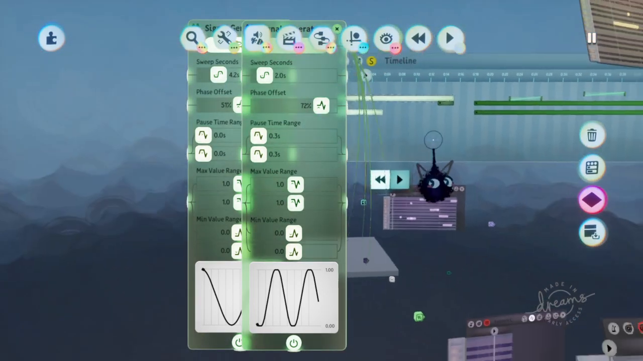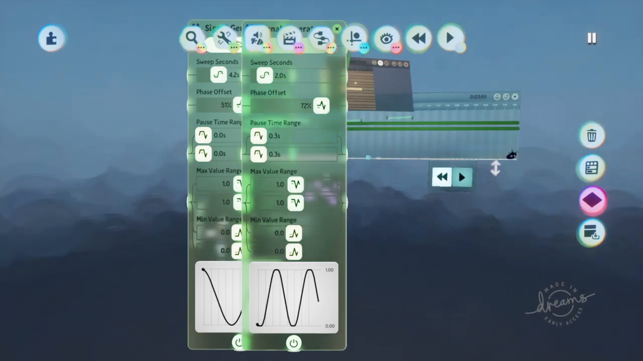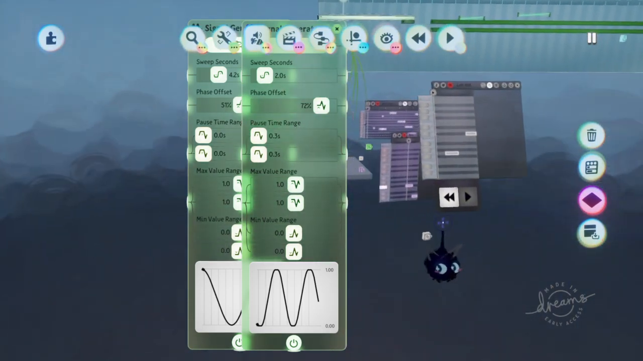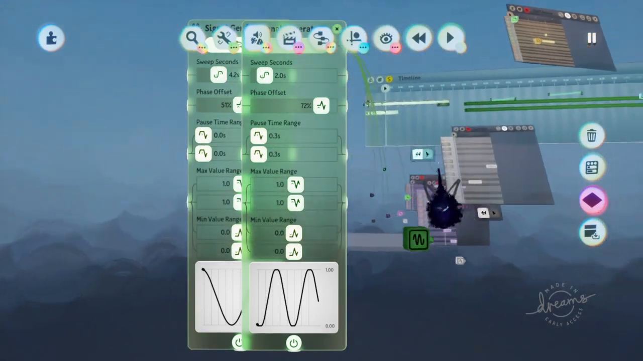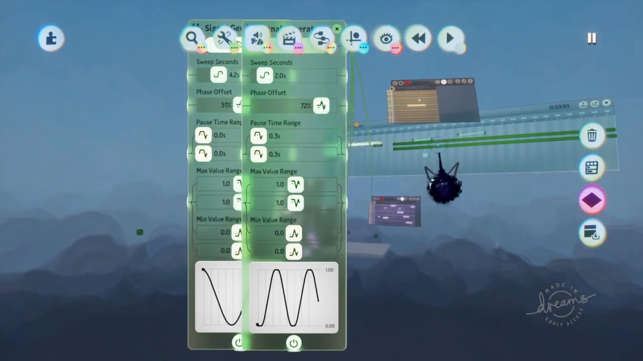But I have the tutorial up. So if you need to import your own sound, just make sure you can use it and make sure it's legal. You know what I'm saying? But it should be legal. But make sure.